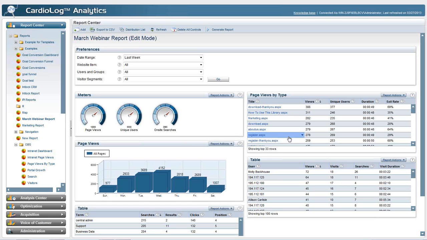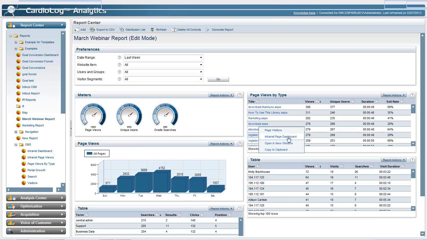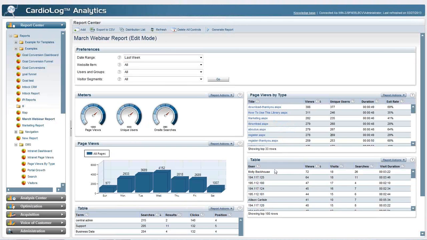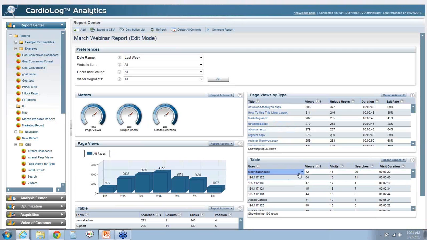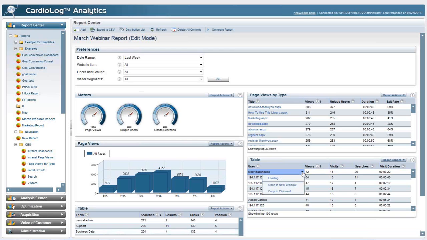Now with all these lists, I can drill down on items. So if I have the download page, I see it was viewed 279 times. I might want more details about this specific page. I'll just click on it to get an instant dashboard. And while that's loading, we'll do the same thing for users here. So here, for example, I can see Molly had 72 page views, but I want to see exactly what she viewed, when she viewed, and access the portal and so forth. So we'll just click on her.